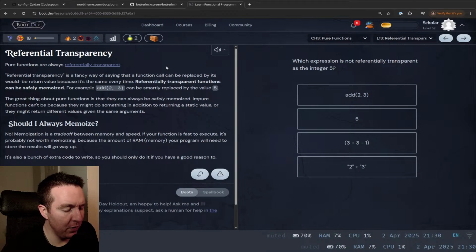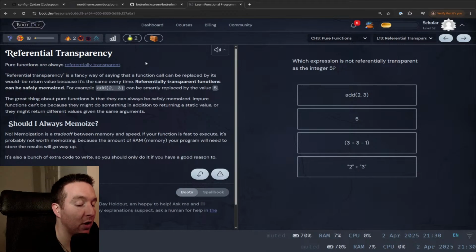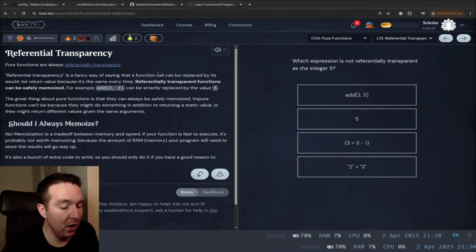Let's read this again. Pure functions are always referentially transparent. Referential transparency is a fancy way of saying that a function can be replaced by its would-be return value because it's the same every time. Referentially transparent functions can be safely memoized. For example, add(2, 3) can be safely replaced by the value 5. The great thing about pure functions is that they can always be safely memoized. Impure functions can't be because they might do something in addition to returning a value, or they might return different values given the same arguments.